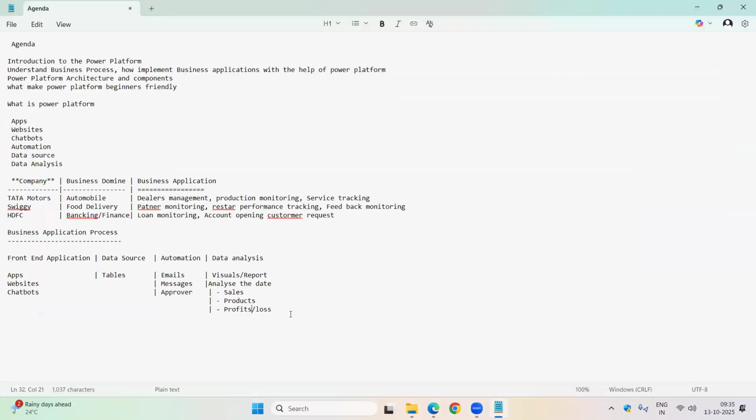And we'll go back. So how to implement this in the business process? First, the introduction is completed in the agenda. Now, how to implement the business application using the Power Platform.